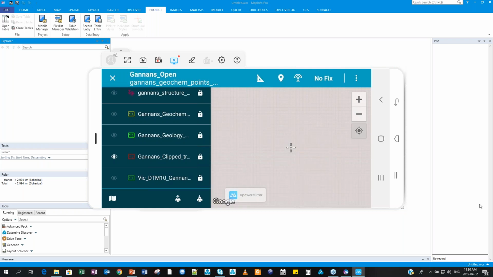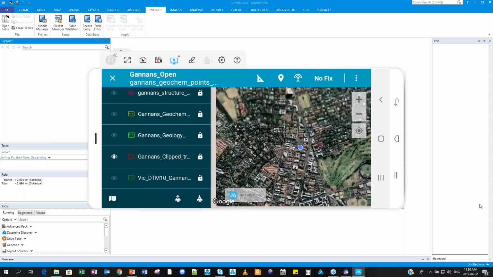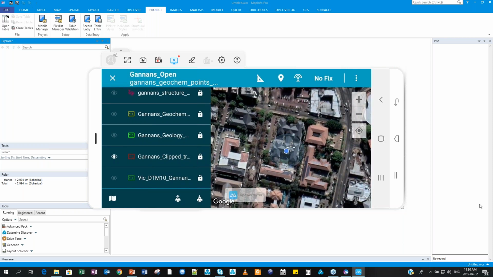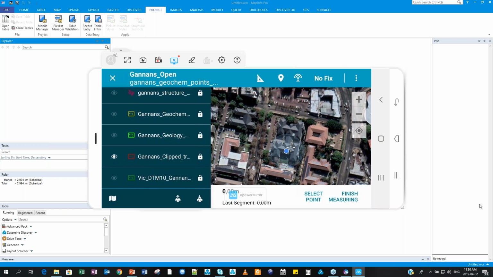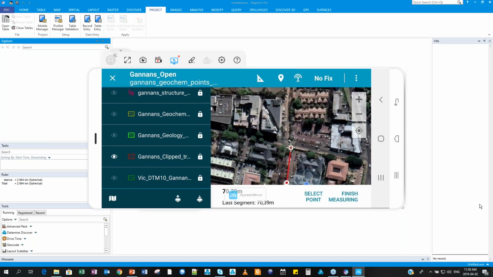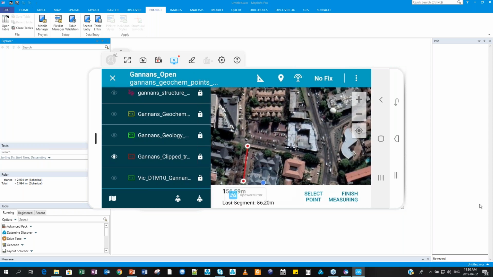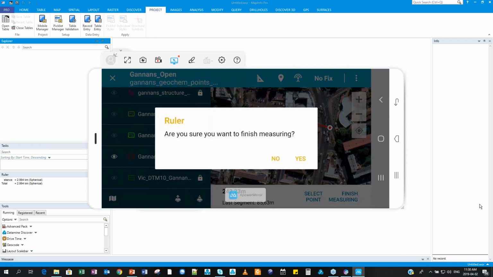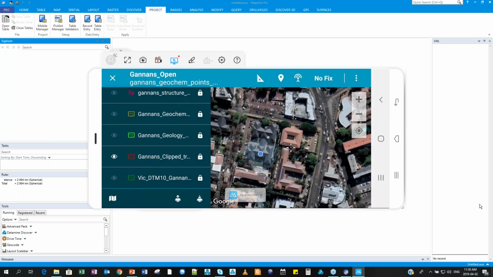Some of the other handy tools include the ruler, so we can measure distances. So if I select points over here, it shows me the segment length as well as the total length, something like that. And we've also got, like I mentioned earlier, the waypoint navigator.